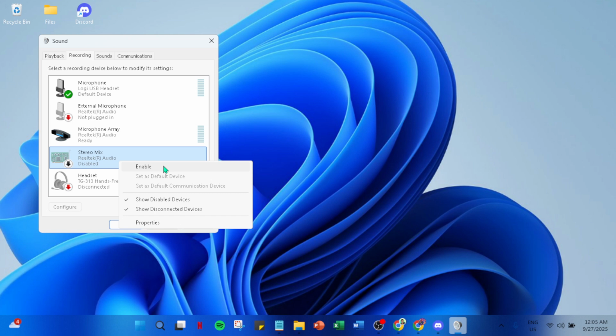Finally, after making these changes, always remember to click Apply and then OK. This will save the modifications you just made, and you should be set to use multiple audio outputs on your Windows 11 system. Double-check if everything is working as expected by testing different applications to confirm that audio is properly routed to your selected devices.